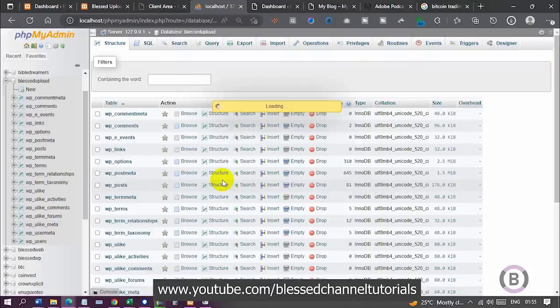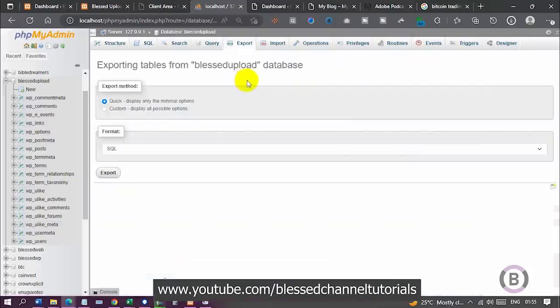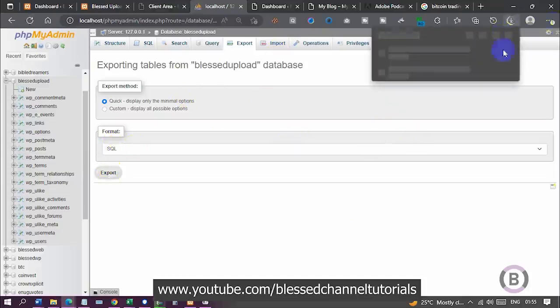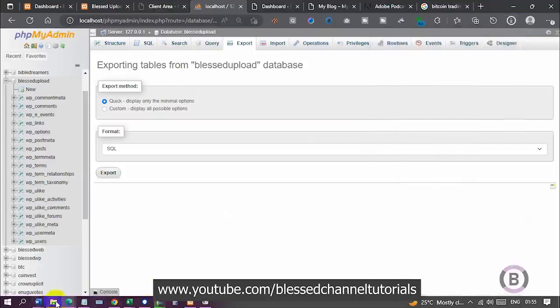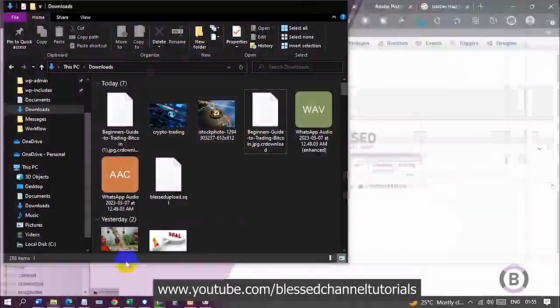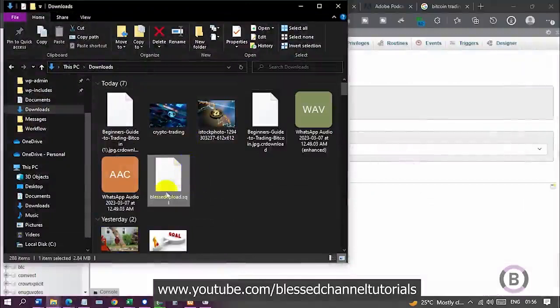Just waiting for it to finish. You can see it brought me to this page. It exports the whole database as an SQL file, and then I'm going to click on export. Once I do that, it's going to export the code of this database. You can see it's already exporting, and it's done. In my downloads, this is my database that has been exported.